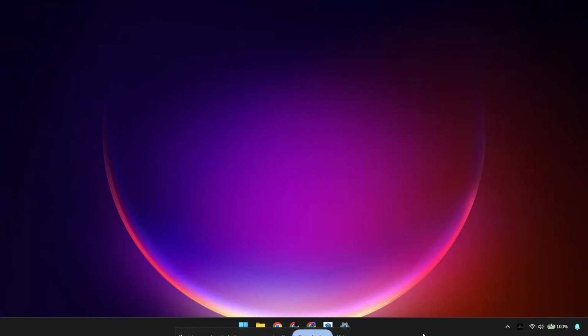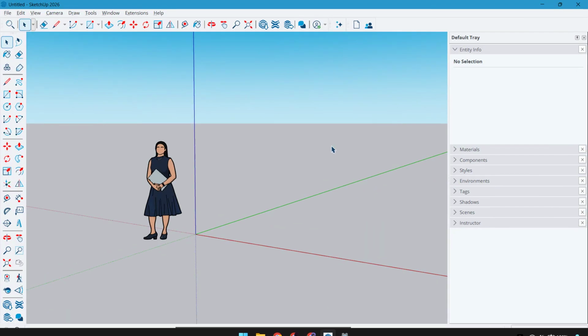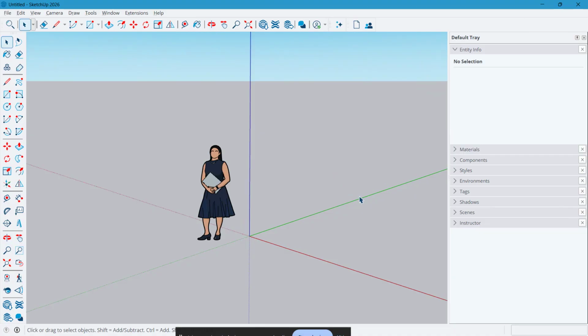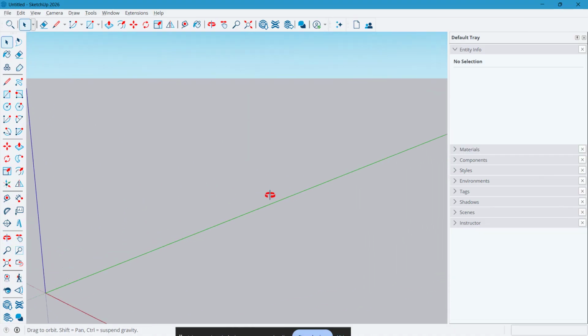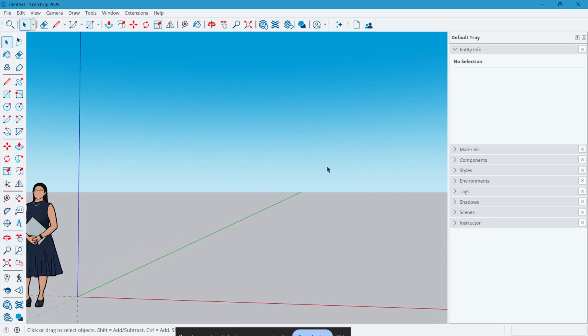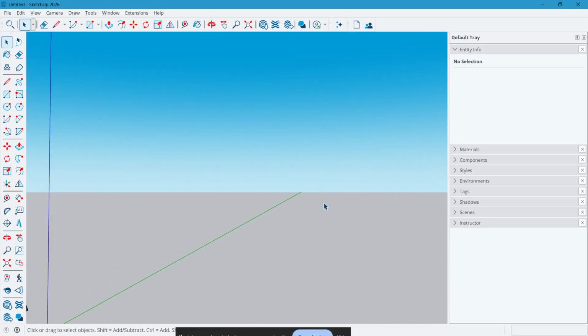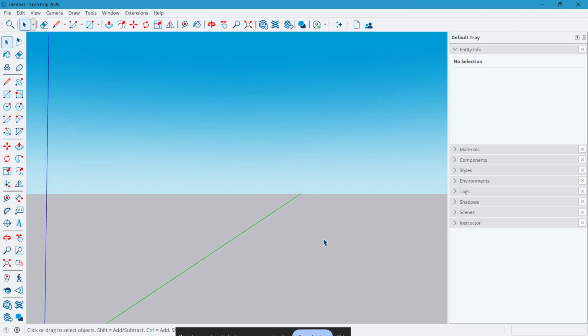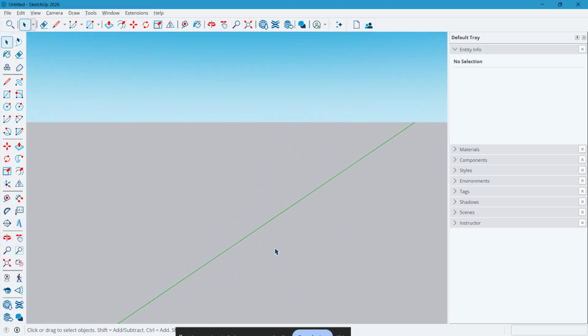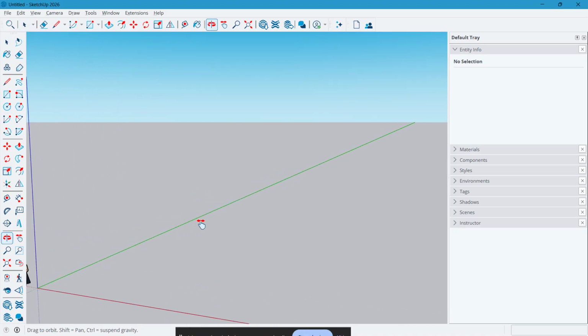If SketchUp is showing an OpenGL error, don't worry, because this is usually caused by outdated graphics drivers, unsupported hardware, or SketchUp using the wrong graphics processor. In this video, I'll show you the simple steps to fix the problem, whether you're seeing an unable to initialize OpenGL message, hardware acceleration issues, or SketchUp refusing to open properly.